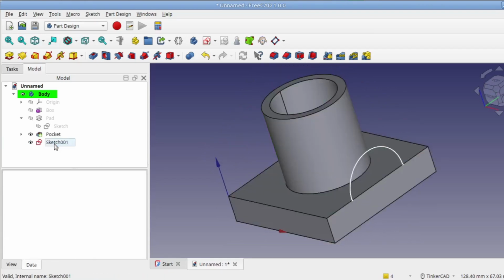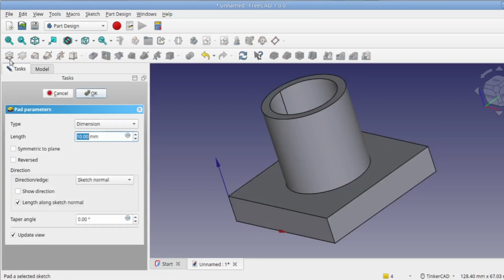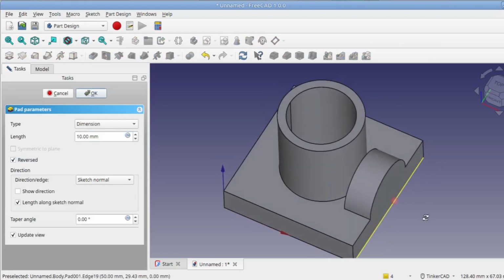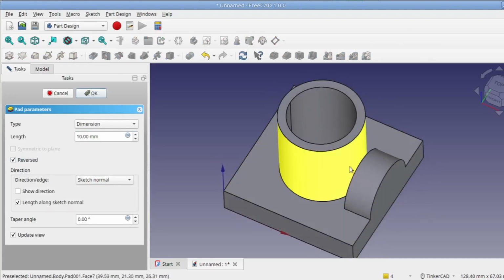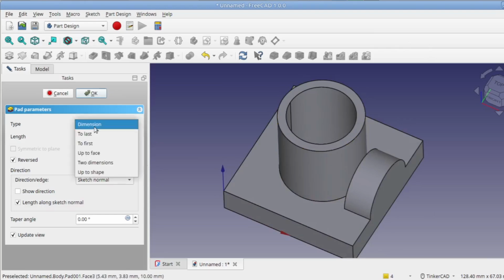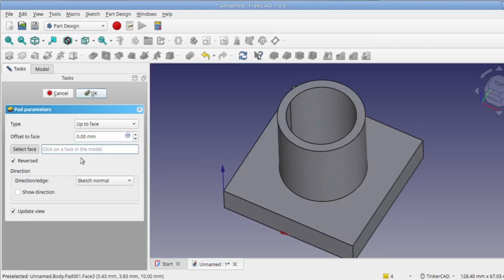So let's do this again. We'll take this sketch and we'll pad it. And I'll reverse the direction. But what I want to do is I want it to come up to just this outer face of the pipe all the way around. So I'm going to come up here to dimension, say up to face, select face. On the model, I'll select the pipe.